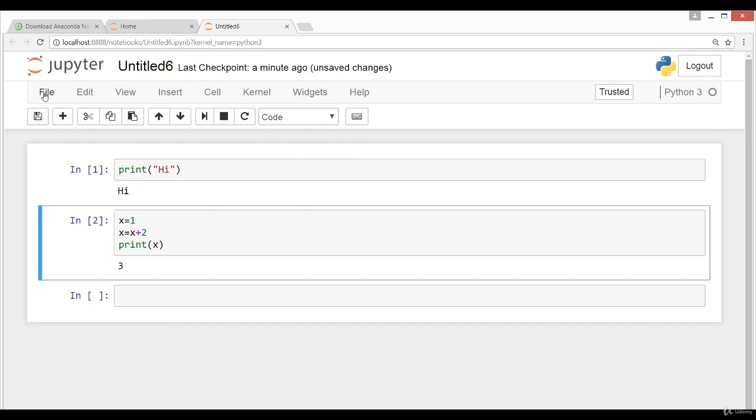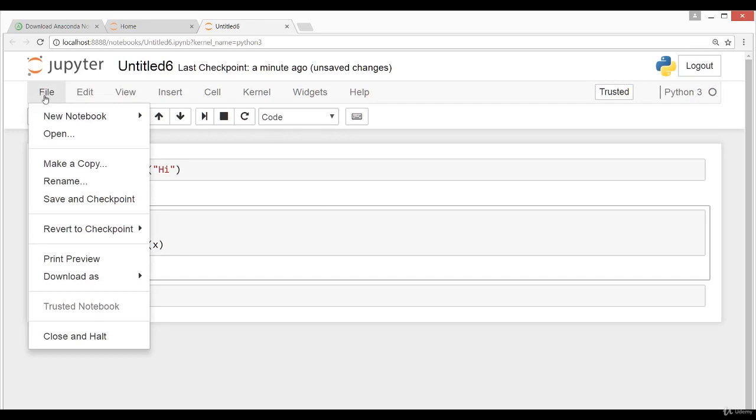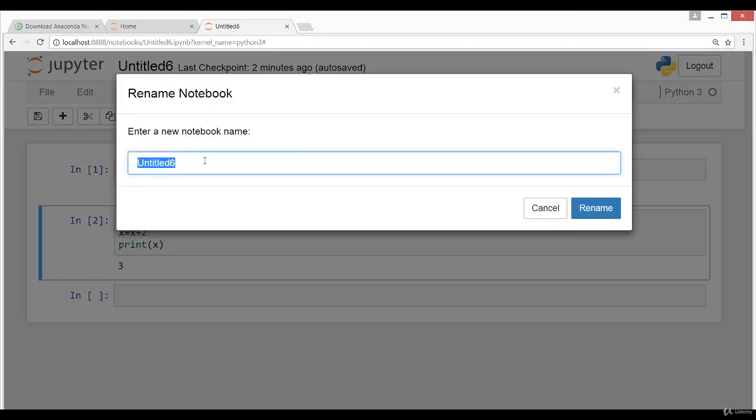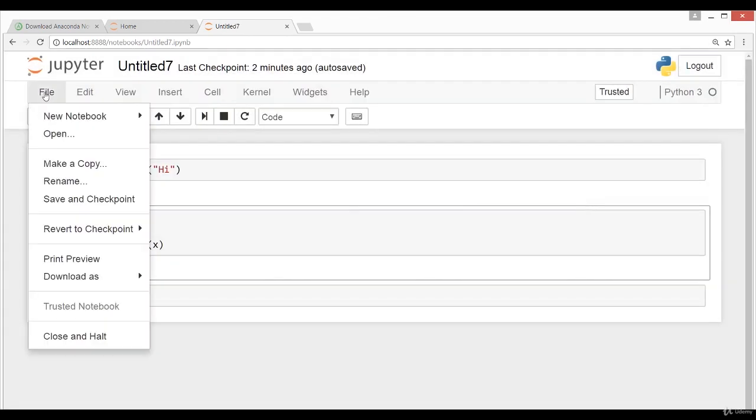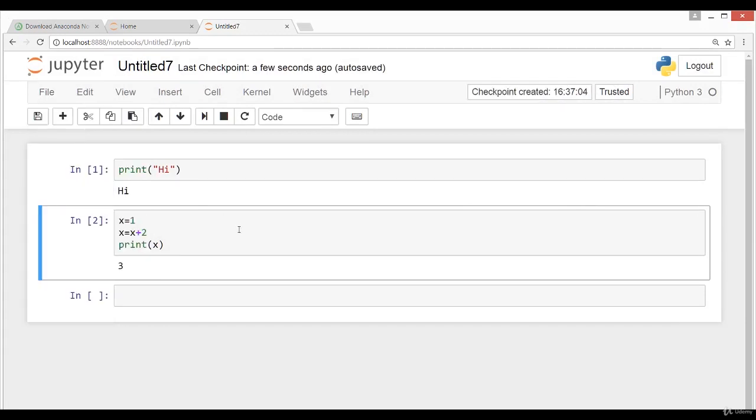And if you want to change the name of the file, you can use rename. And finally you can save that. All that code and output will be saved in a text file. Here you can rename, you can give some name. For example, I am making it 7 and renaming it, and then you can save, and all this code and output will be saved in a text file with IPython notebook extension.